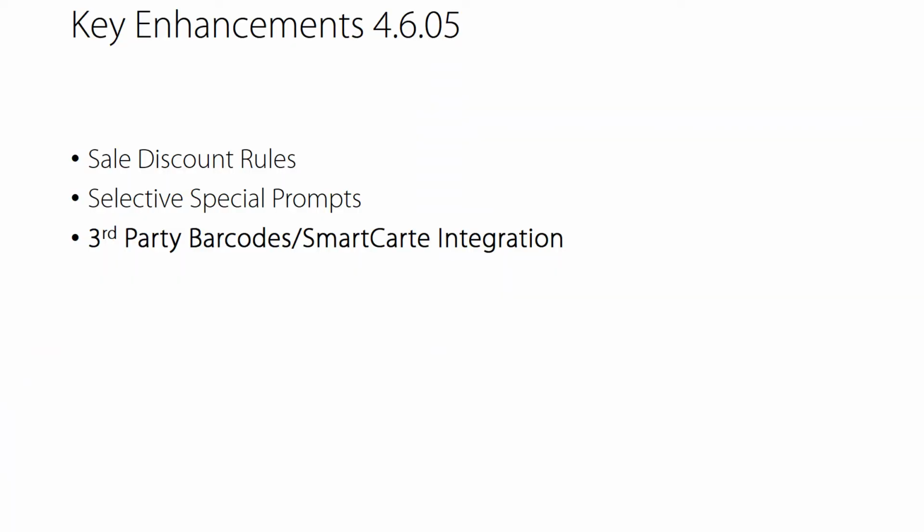A new barcode tab on the Item Creation dialog is now available, allowing system administrators to configure items with external third-party barcodes. This new functionality has been designed to integrate with smart cart locker systems, but could be adapted for other third-party applications where a barcode is required to link to an item.